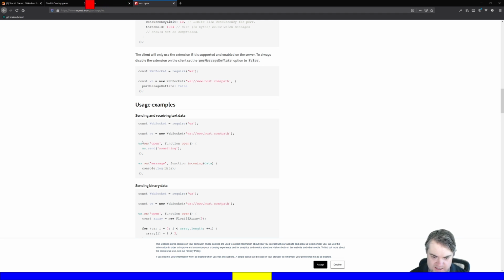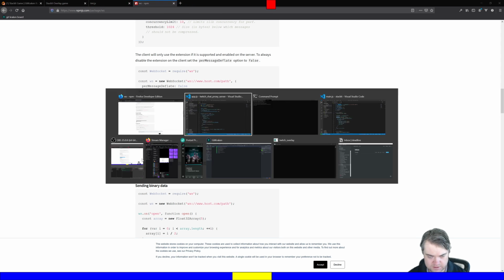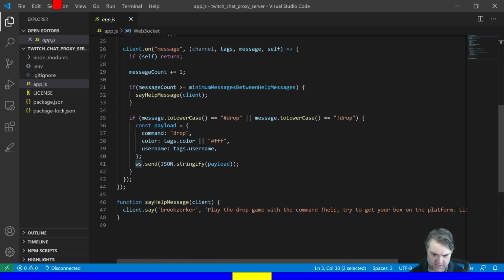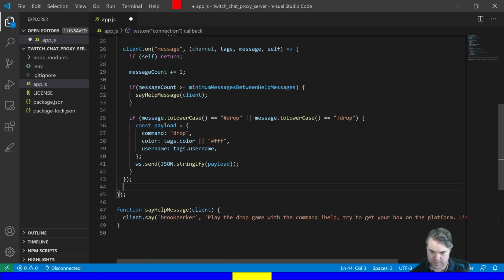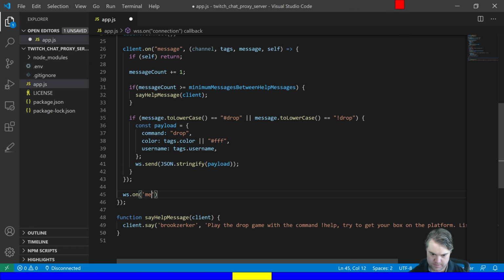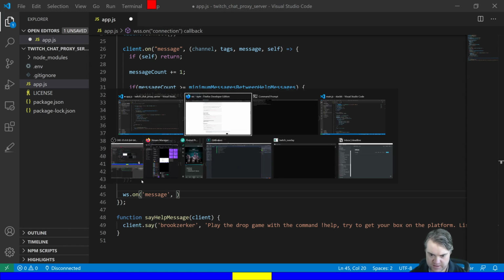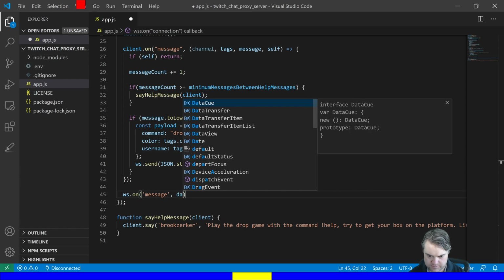Okay, sending and receiving text data. So we have WS. Oh, interesting, you could do this too: WS equals new WebSocket. WS on open, send something. WS on message. So on connection, WS on message. So I could just put this down here. It's just on message, right? Yep. And then we're gonna get the data.